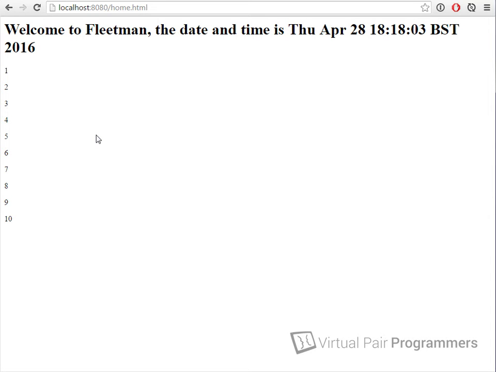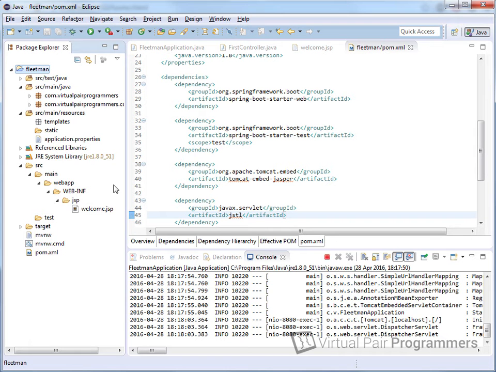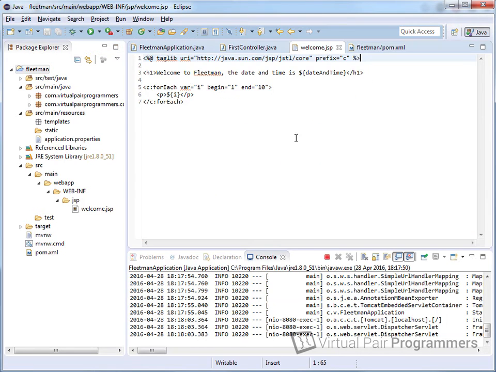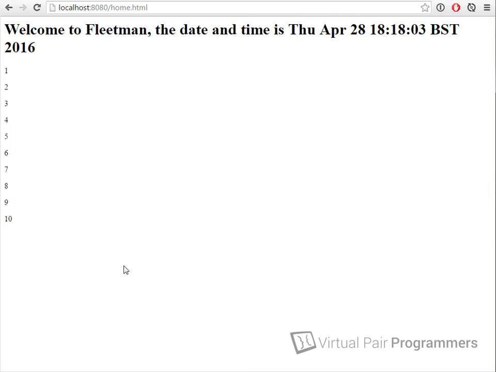Maven dependencies to add. If you make a change to your JSP, let's just change the length of the loop. I'll change it to 5, and I'm going to save, and I'm not going to restart the server. It's worth mentioning that now if we refresh, the changes to the JSPs will be picked up.